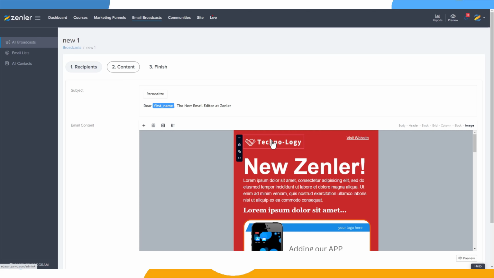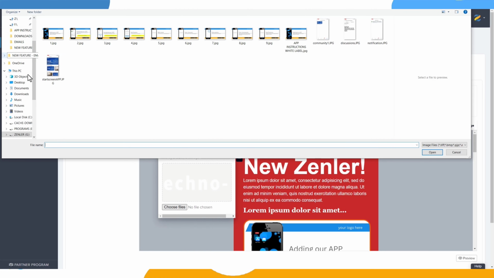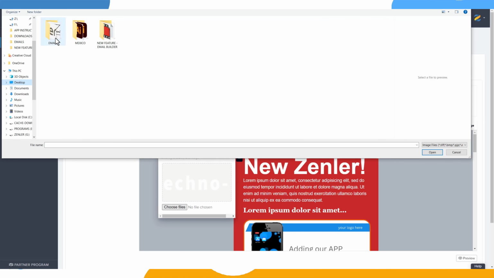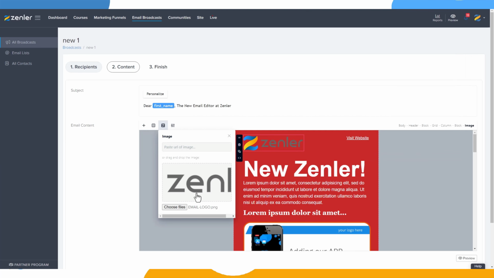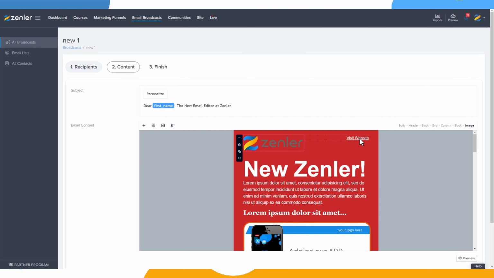Again, I didn't mention the logo at the top, but you can change this logo out the same way that you can change everything else out. You can choose that file and you can replace it. Like so. And this link over here, if you wish to change this link.